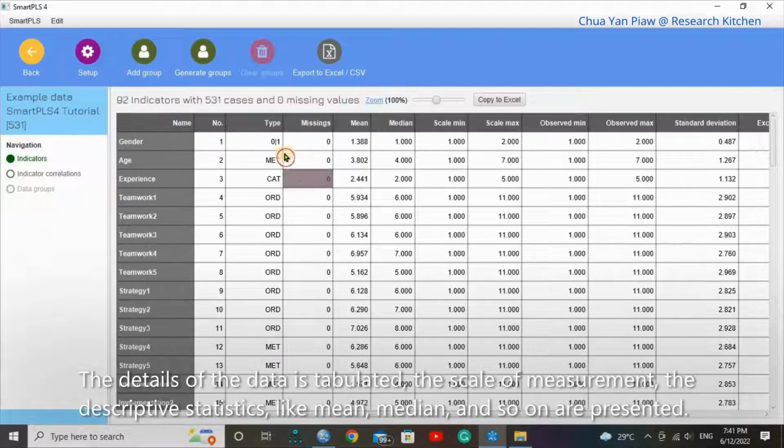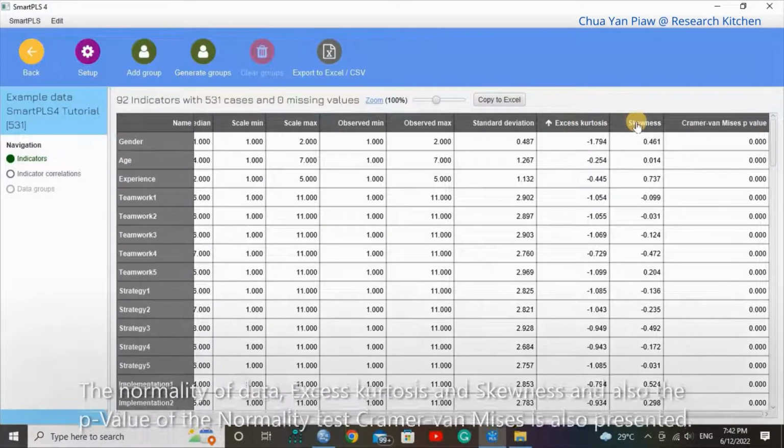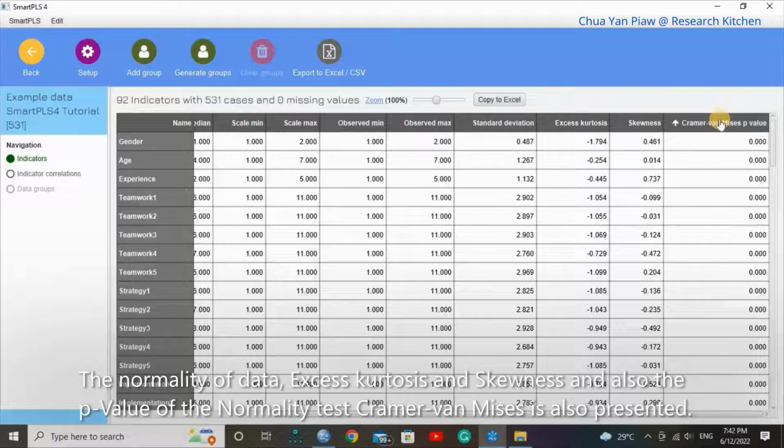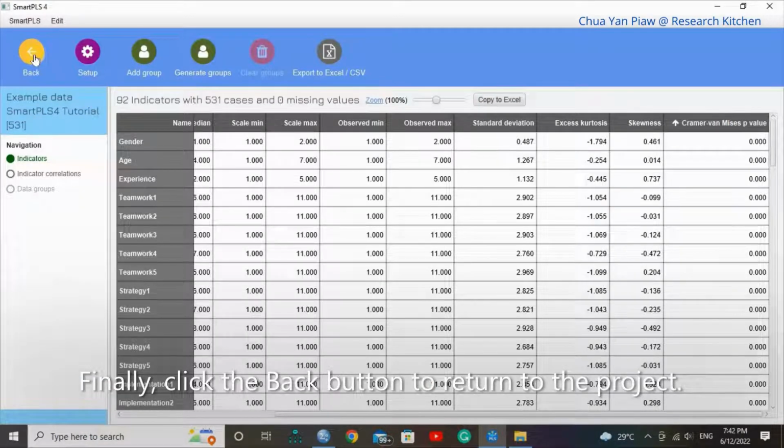The details of the data are tabulated. The scale of measurement and the descriptive statistics, like mean, median, and so on, are presented. The normality of data is assessed by kurtosis, skewness, and also the p-value of the normality test, the Cramér-von Mises method, is also presented. Finally, click the Back button to return to the project.